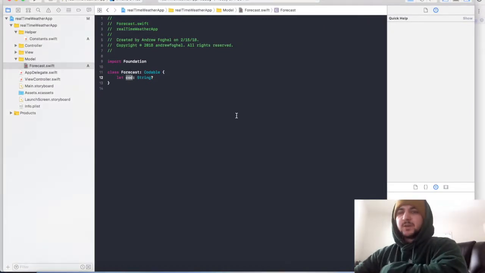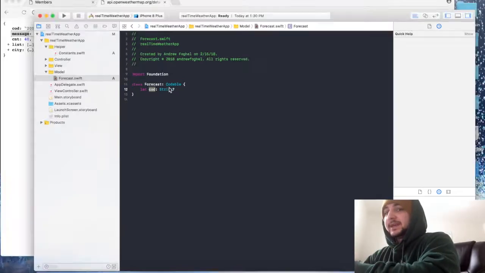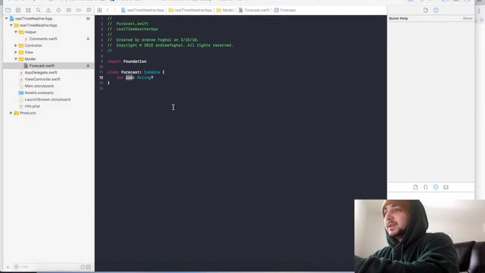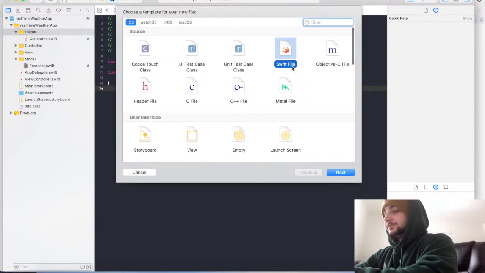There are ways to go around it using coding keys, but I don't really want to get into that right now. I just want to show you the basics of pulling data from JSON. So make sure you name it exactly the same as I did, or as it is in the API. Now that we have this string, let's see how we're going to pull it.